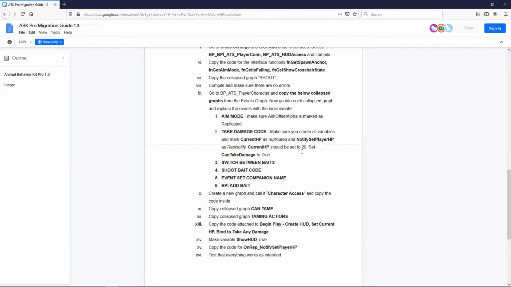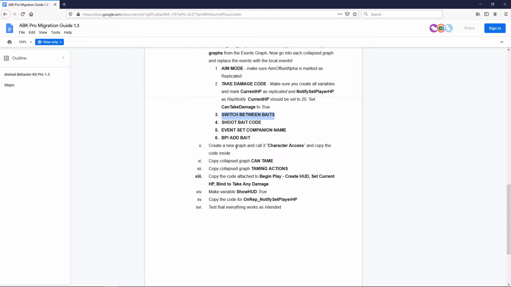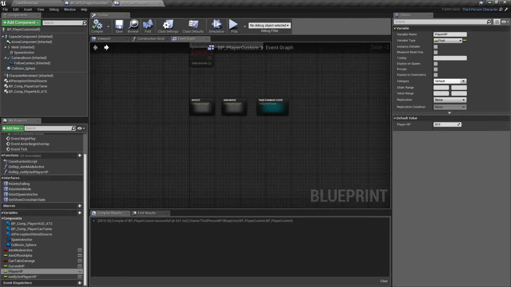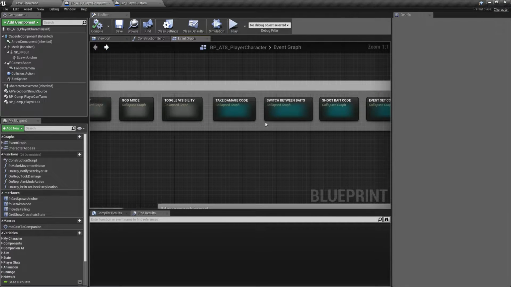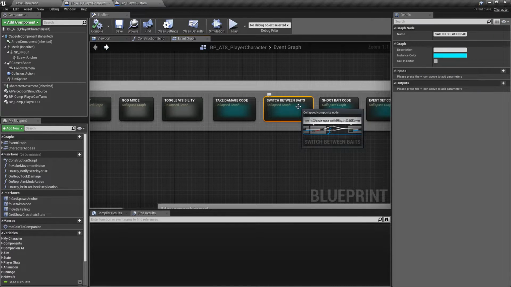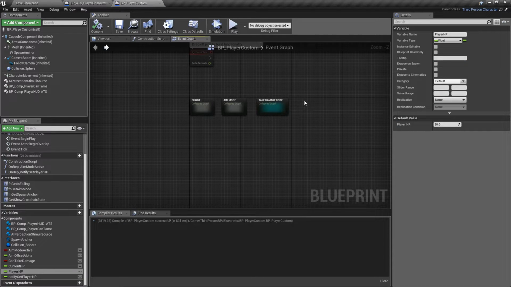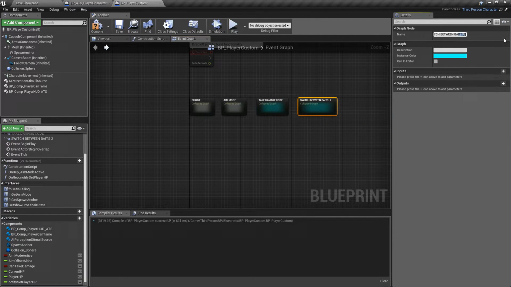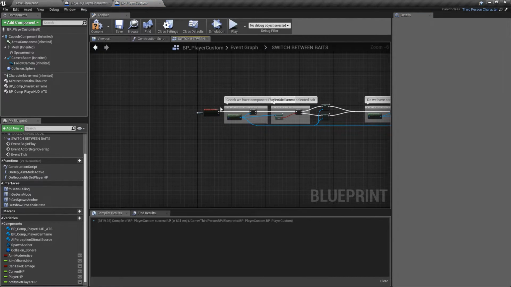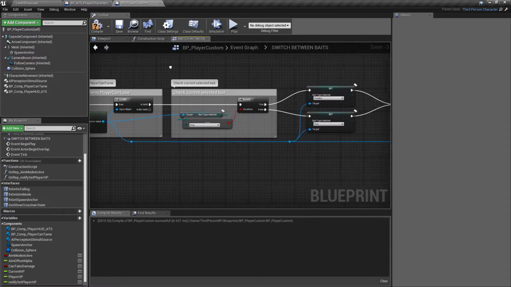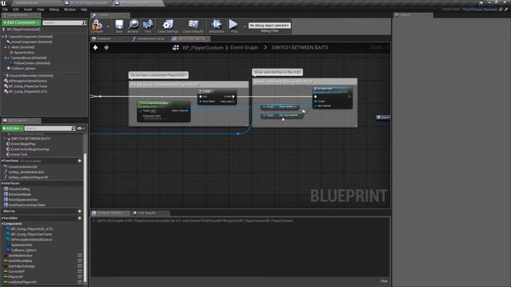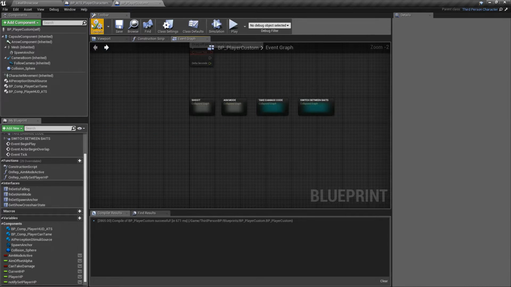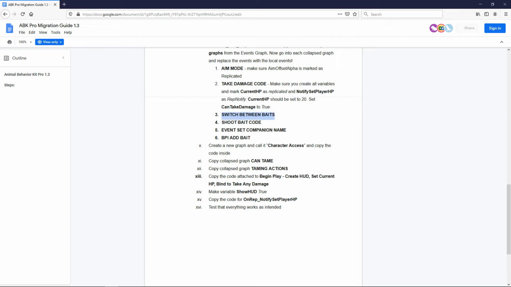Okay. Now let's go ahead and copy the graph, switch between baits. Let's go back to here. And we're going to look for switch between baits, which is right here. Control C, Control V, take the number 2 out. And by now you probably know exactly what it is. Open the graph and see if there are any glaring errors. In this case, you don't have to do anything, just compile. No errors, so everything's working. Go back to the guide.